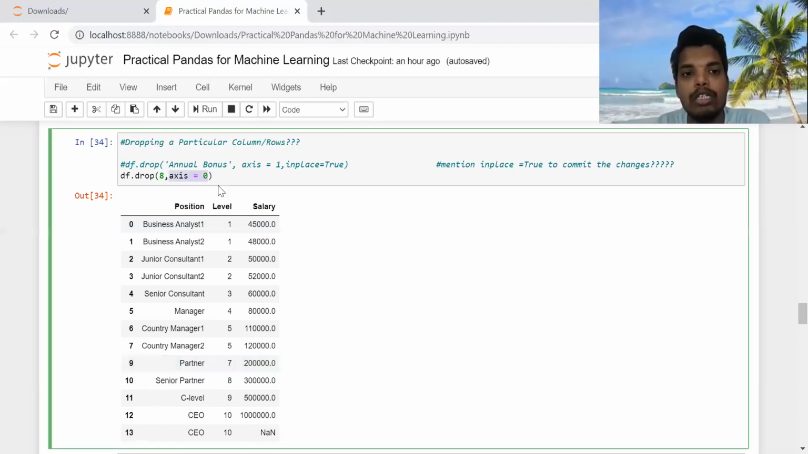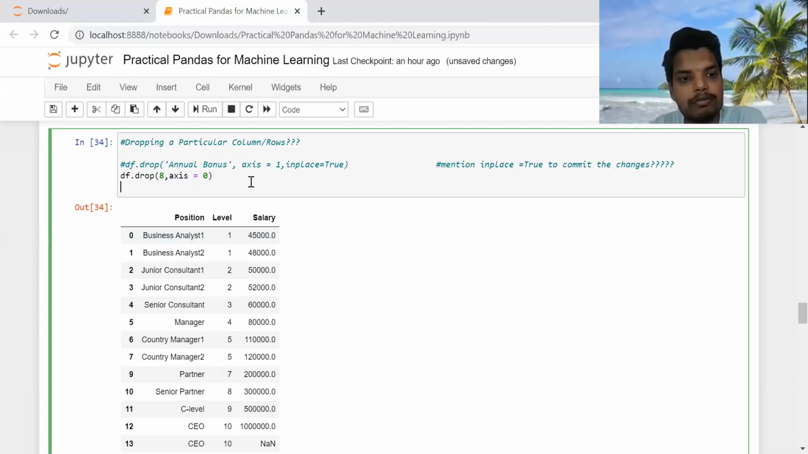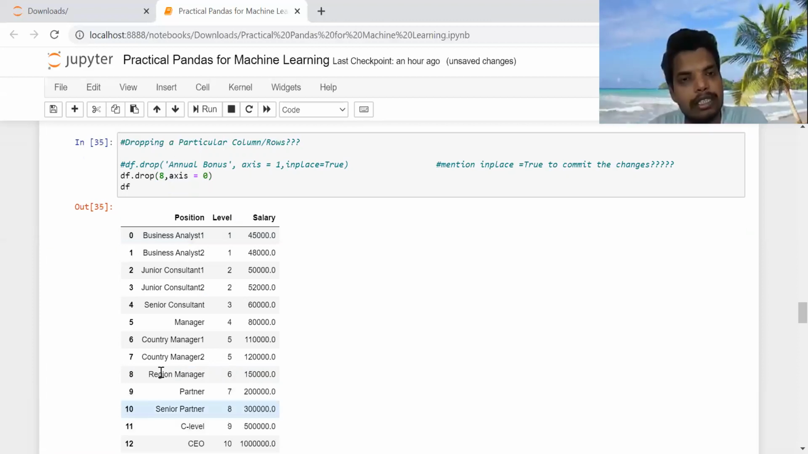But here also, if you don't mention inplace equals to true, it will just show you the result over here. If you try to print df again, it will show you the 8th region manager row. So for committing the changes, that means if you want the changes to be permanent, you need to mention inplace equals to true.